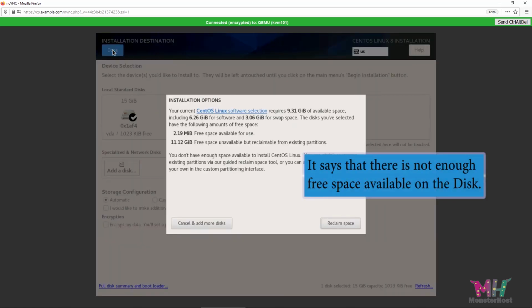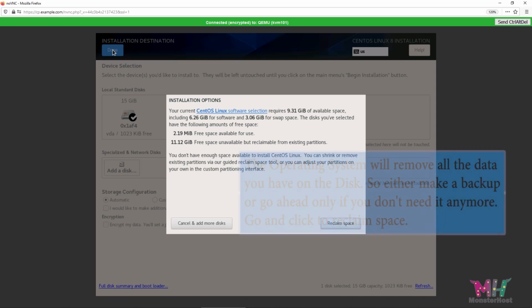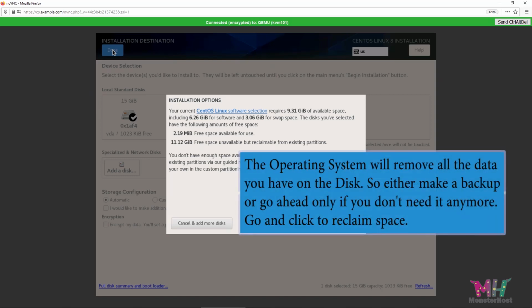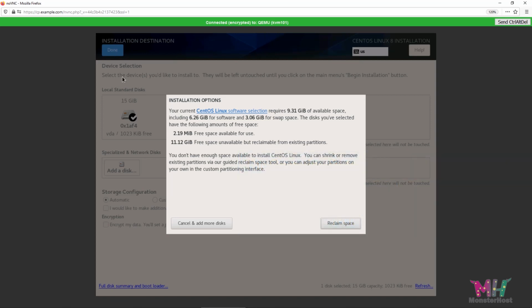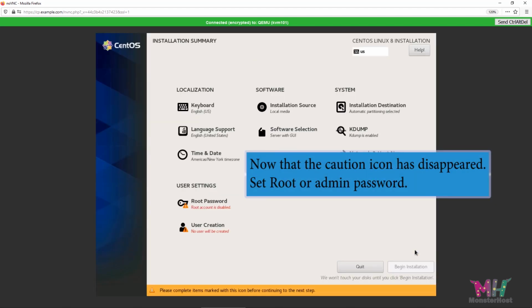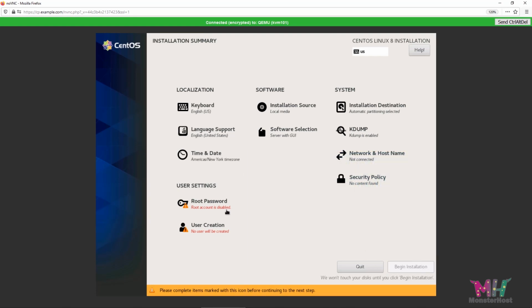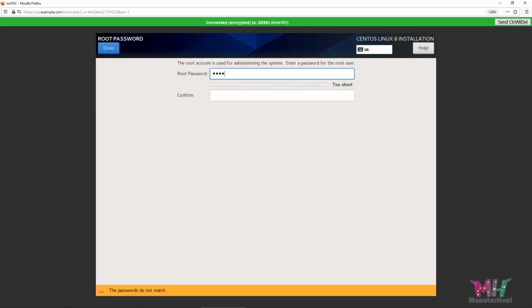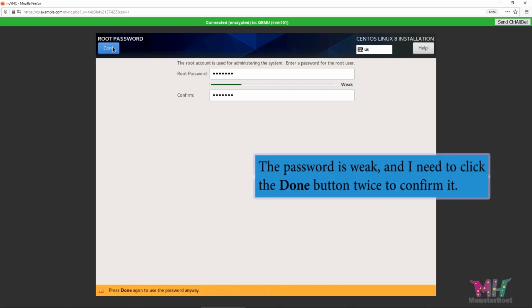It says that there is not enough free space available on the disk. The operating system will remove all the data you have on the disk, so either make a backup or go ahead only if you don't need it anymore. Go and click to reclaim space. Click the Delete All button, as I don't need the data anymore, and then click the Reclaim Space button. Now that the caution icon has disappeared, set root or admin password. The password is weak, and I need to click the Done button twice to confirm it.